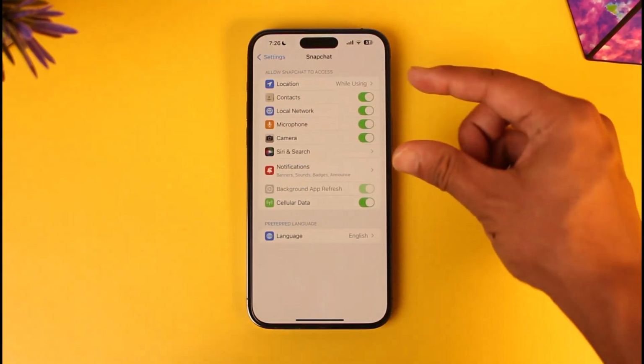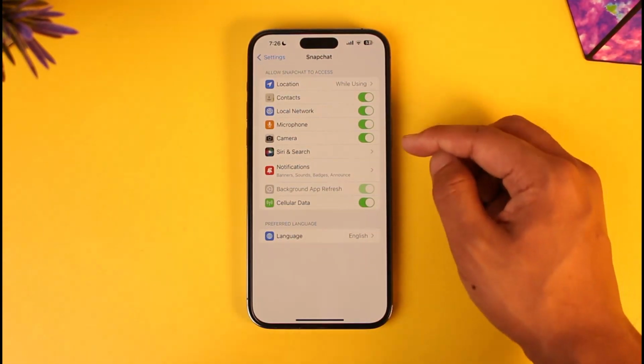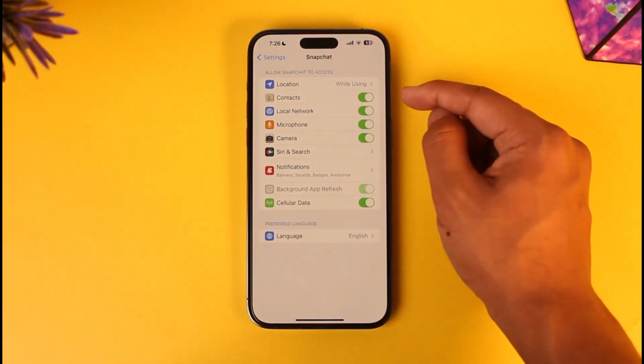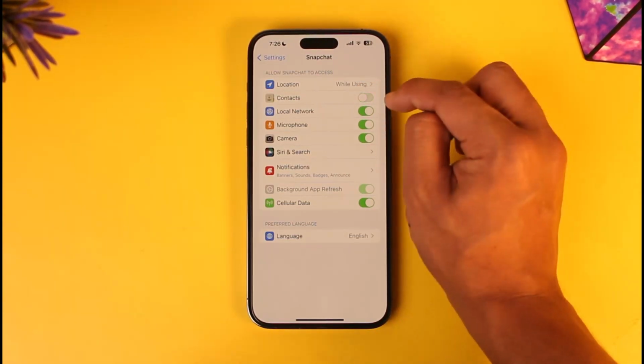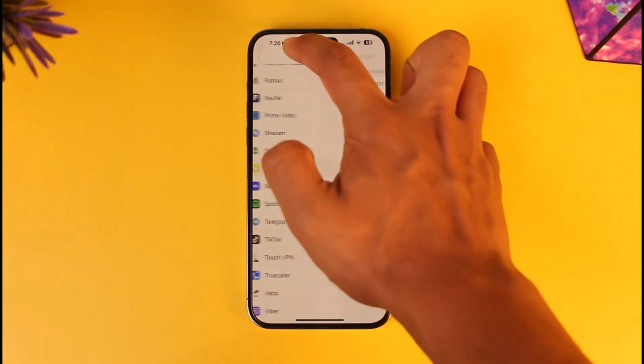Once you go to Snapchat, you can see here all the permissions that Snapchat is able to use: the location, network, microphone, camera. If you want to turn off contacts, all you have to do is just turn off the toggle next to contacts, and Snapchat will stop giving you suggestions based on your contacts on your phone, because Snapchat cannot access your contacts anymore. So this way you'll be able to turn off contacts on Snapchat.